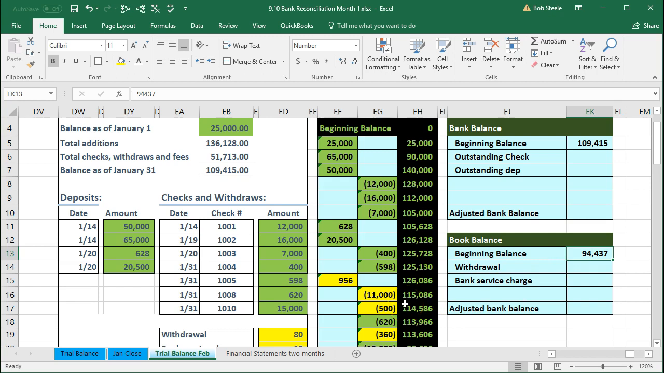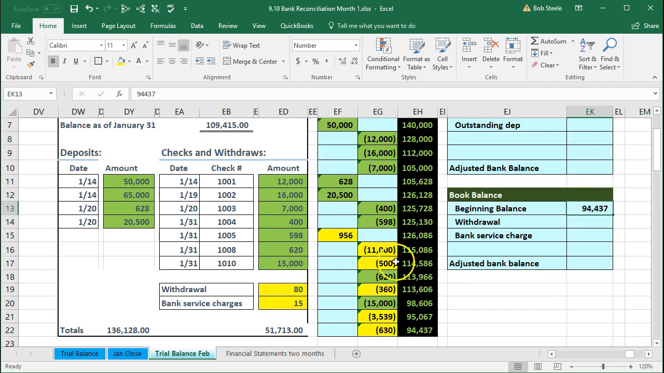So what we're going to do is just go through these items and say, is it the bank's fault, or is it the book's fault, and put the reconciling item in the correct area. So if we look at the bank statement first, this 80 and this 15 are amounts on the bank statement, not on our books.